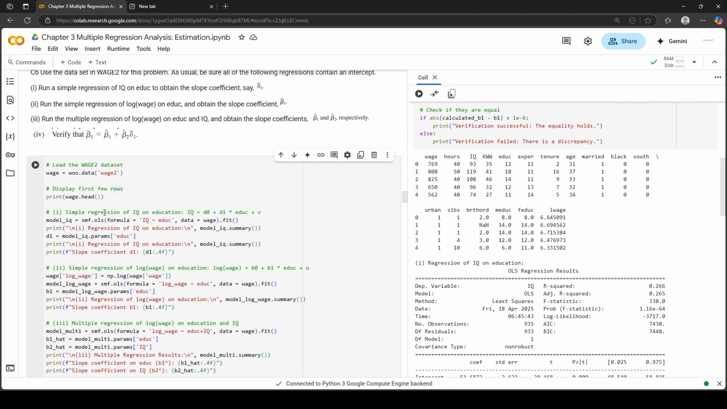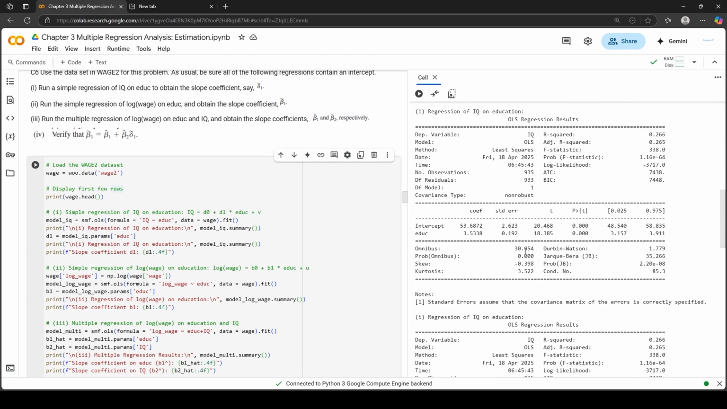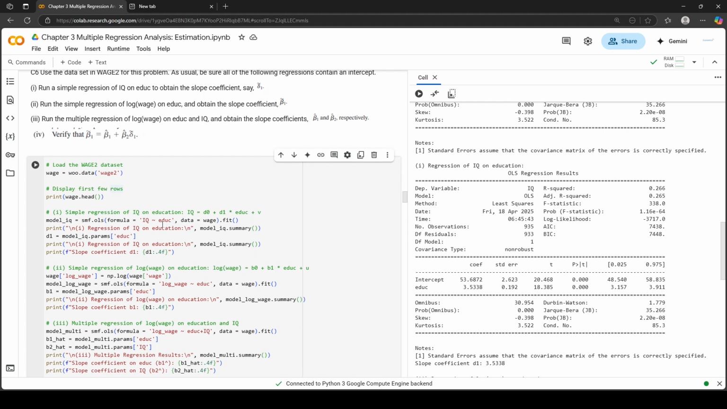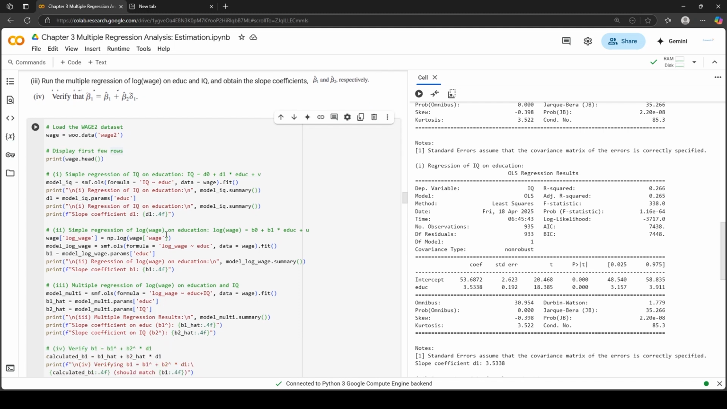Now first we have to run a simple regression of IQ on education. That is, IQ is being explained by education. Now extract the coefficient from this equation by typing d1, that is delta 1, equals to model_IQ.params in the bracket type education. Now we will run log wage on education. That is, log wage is being explained by education.